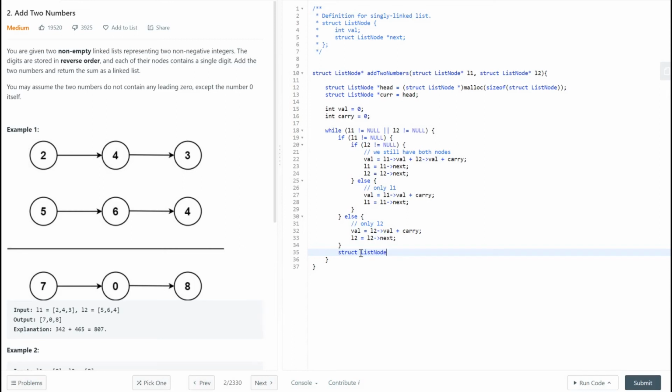I want to say linked list node times new. So every time we go through this loop, we're going to be creating a new node. Struct list node malloc sizeof struct list node. And we want to say the new value isn't just value, but is value modulus 10, because remember we may have a number that's greater than 10 in here, and all we want is the remainder after we do modulus 10. And new next is going to be equal to null, because this is going to be the most recent node we have.